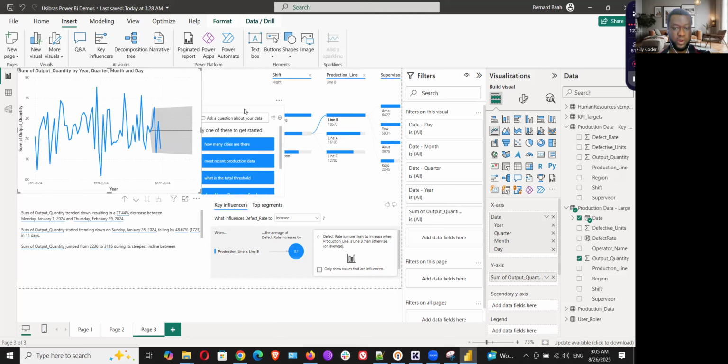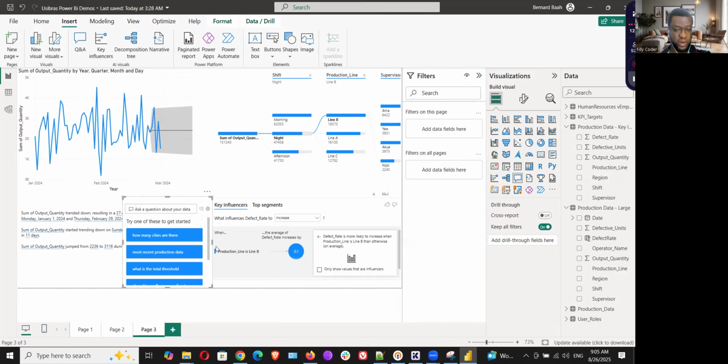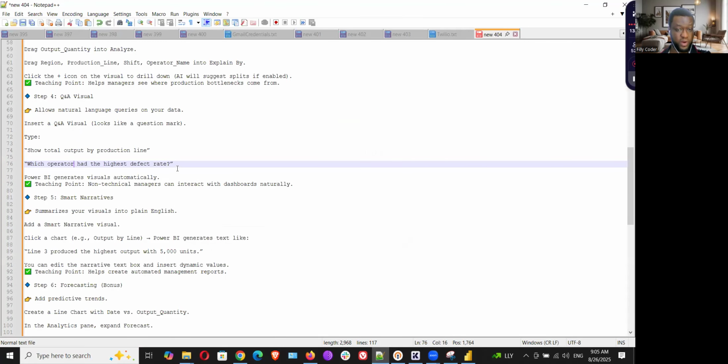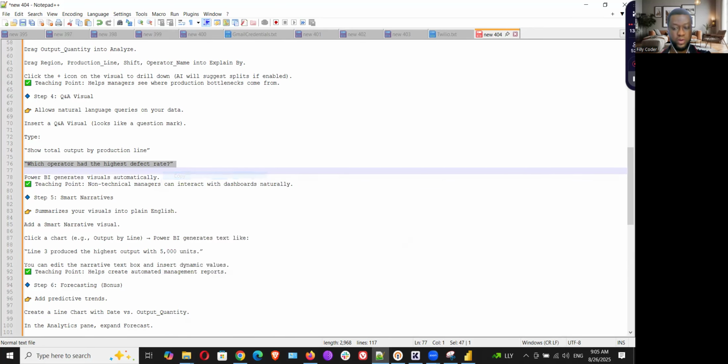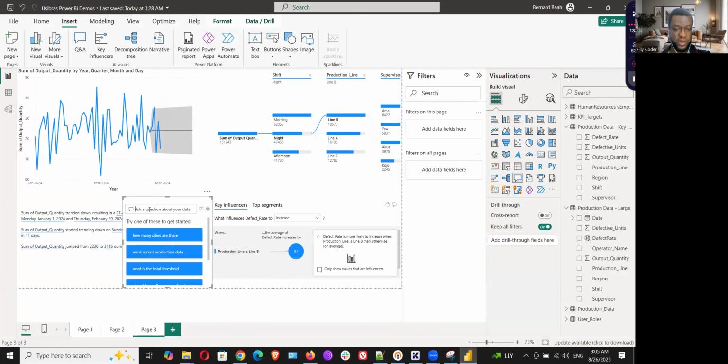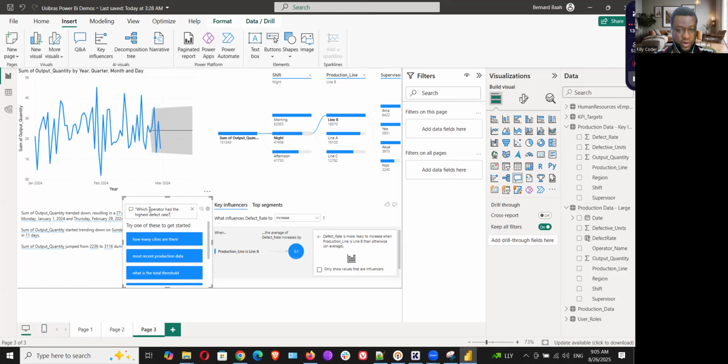Okay, so I can ask a question about my data, and actually it might give you some suggestions of what you could ask, but I have a certain question I want to ask it. So I want to see which operator had the highest defect rate. So let me go here and copy that question, and then come here and ask it that question about my data. Okay, and so I want to know which operator had the highest defect rate. And now it tells me operator Y had the highest defect rate in this current data set.